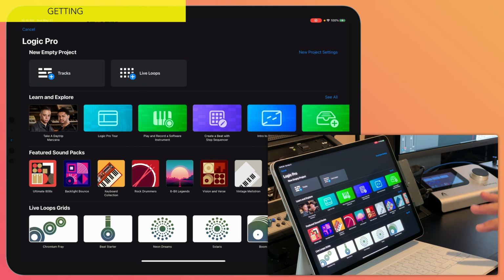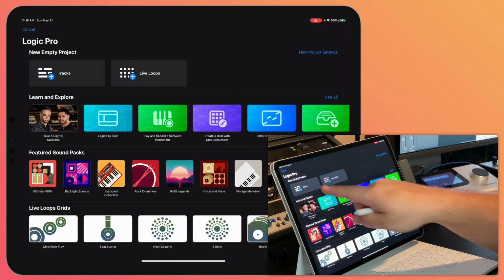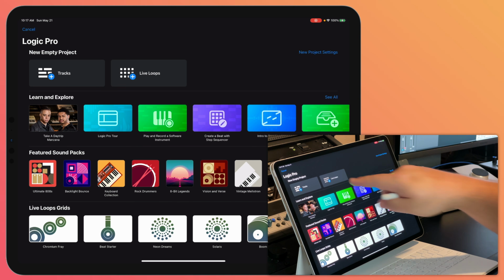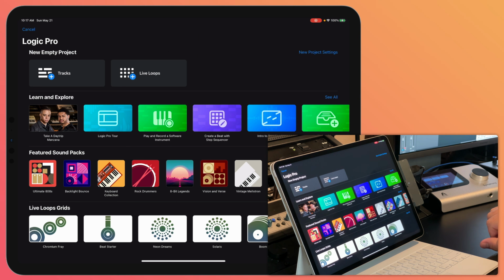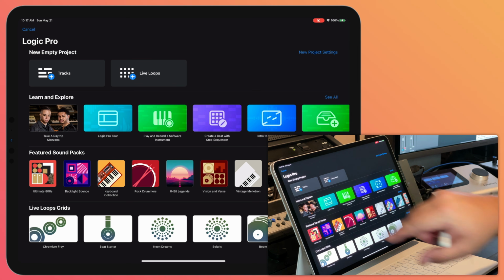Now, for this video, I'm just going to focus on using the tracks functions since that's what most people are using. But Logic Pro for iPad does have a fully functioning version of Live Loops, and this is fantastic if you're going to take the iPad around for live performance, DJing, etc. So let's create a new empty tracks project.